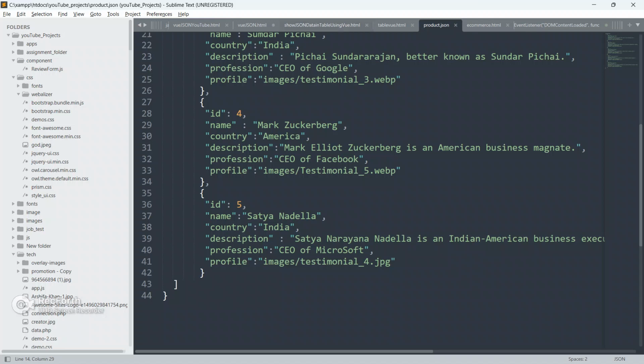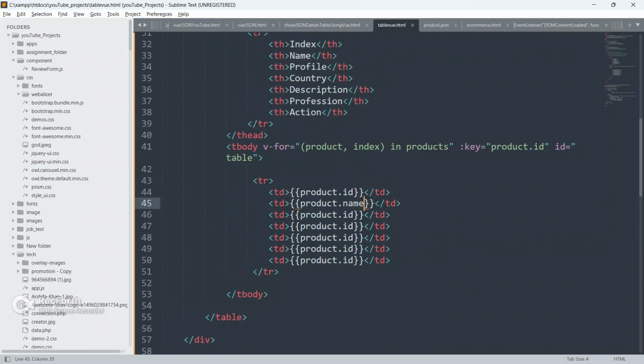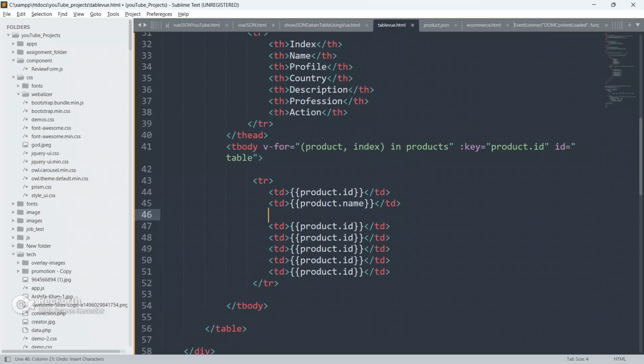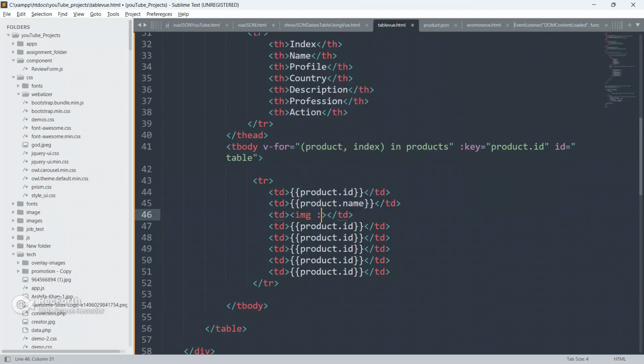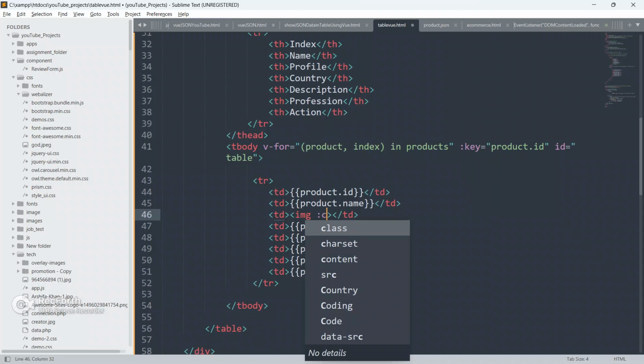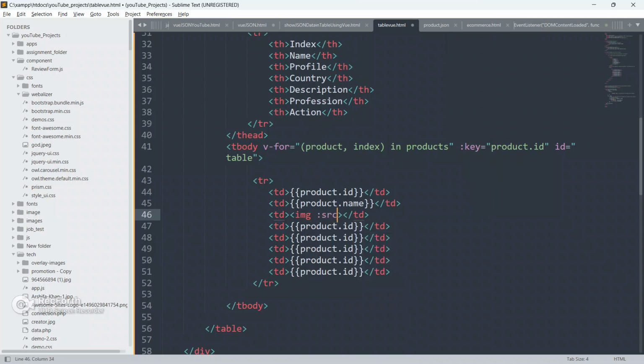If you have 10 elements, 20 elements, it will look through all the elements from the JSON file, and it will display the result in the form of a table. Now I'm going to create another td just to show the image. Just cut it from here and create an img tag. So img, and you all know we have to put a colon and then src.